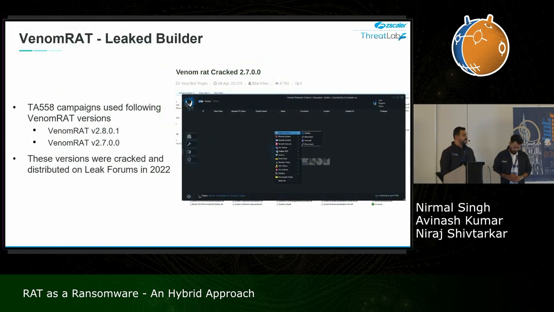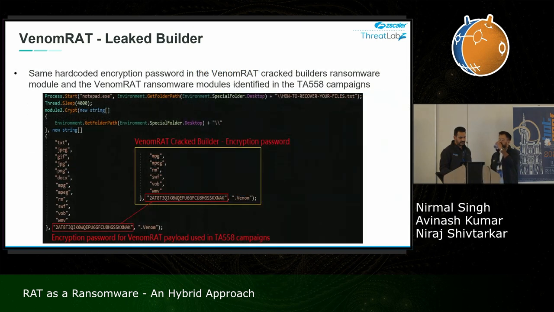Earlier we mentioned that they use two specific versions of the Random Rat. When we further checked on other leak sites, we were able to find cracked versions of these two specific variants of the Random Rat. Similarly, we did analysis on that to find whether they use the same builders or not. They use the same one. We were able to find that by comparing the code and strings and those things.